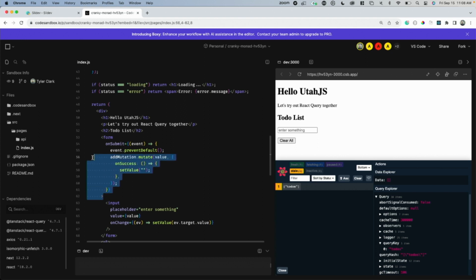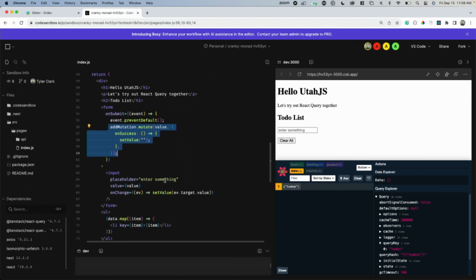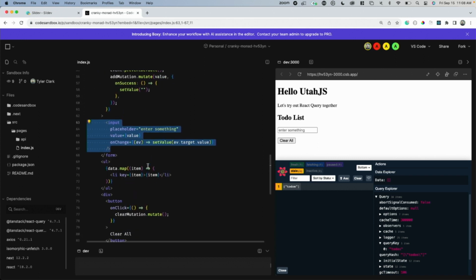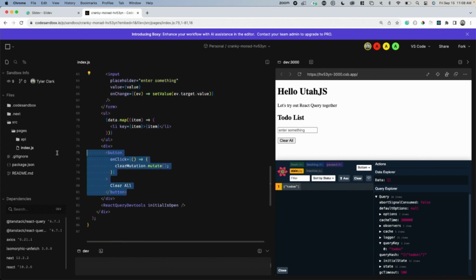HTML is pretty straightforward. We've got a form component with an onSubmit. And inside the onSubmit is where we actually call the mutation, where we're saying, here's the value that gets passed to that custom hook. Go out and mutate the data either by posting, adding a new one, or clearing. So we have the input here that keeps track of that value. It gets typed in here. And then the clear button calls the clear mutation.mutate to go and mutate that data.